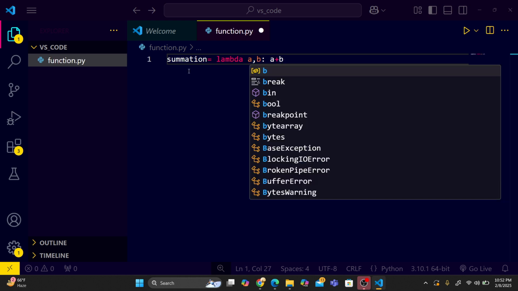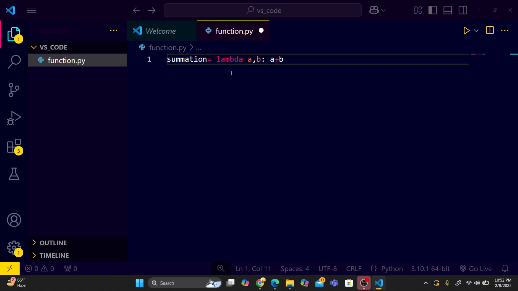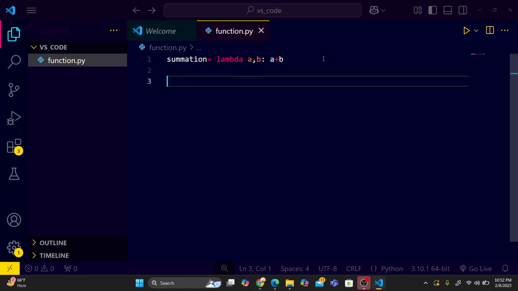Okay, so here I create a variable summation. Inside the variable is a lambda function using two parameters a and b, and this lambda function will return the value of a plus b. Okay, so now print the value of summation. Here I am using the value for a as 2 and value for b as 3.